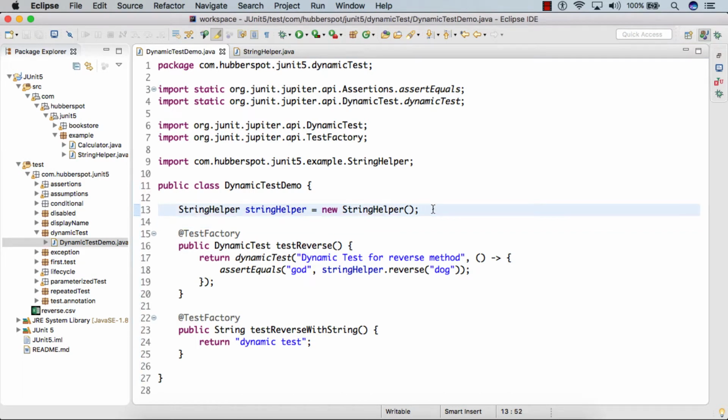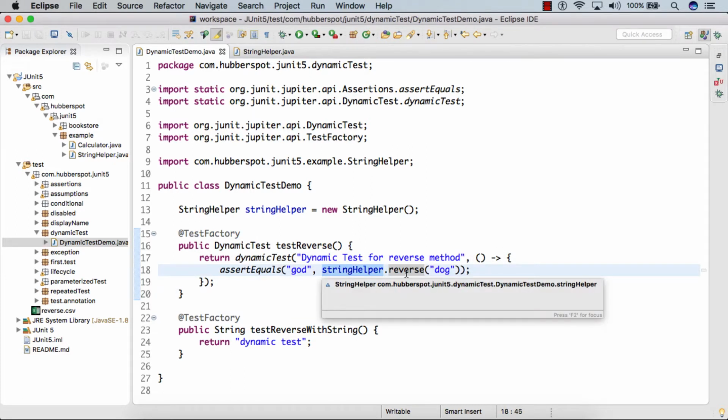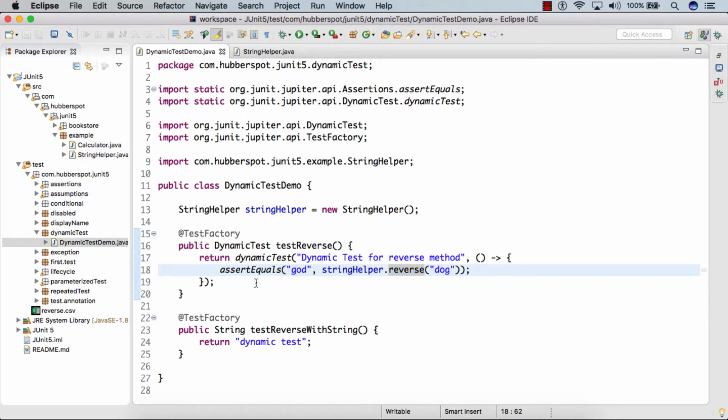Hello everyone. So friends, in our previous lecture we saw how we can create a dynamic test using the @TestFactory annotation, and we saw a simple dynamic test. Here we also discussed that this is not a proper dynamic test because if we want to perform any other asserts on the StringHelper reverse method, we need to add more assertEquals here. So it behaves like a normal test. In this lecture we'll see how we can create a proper dynamic test which actually returns a collection of dynamic tests.